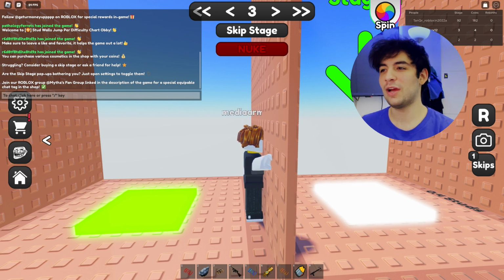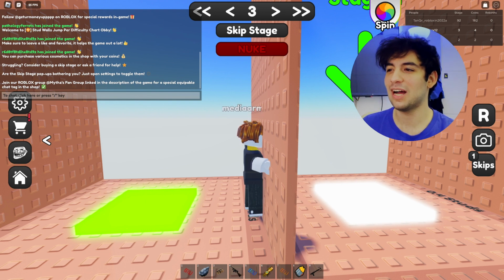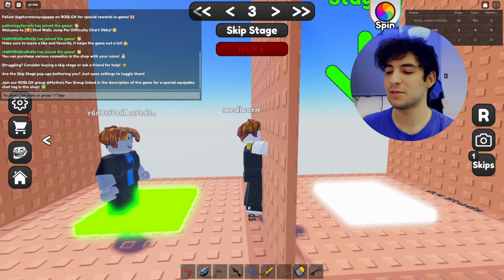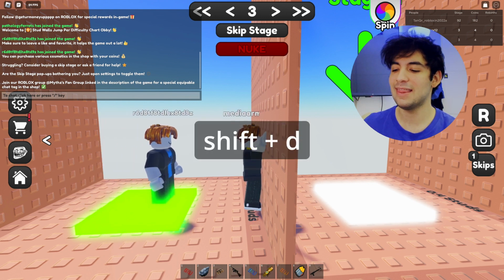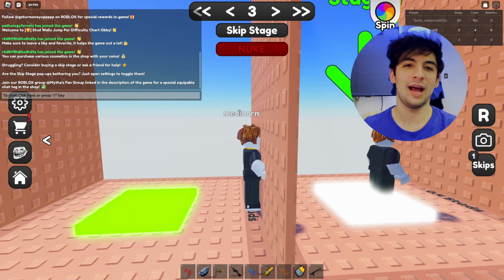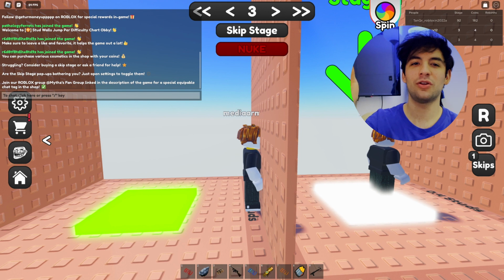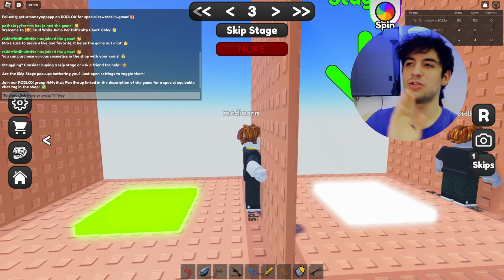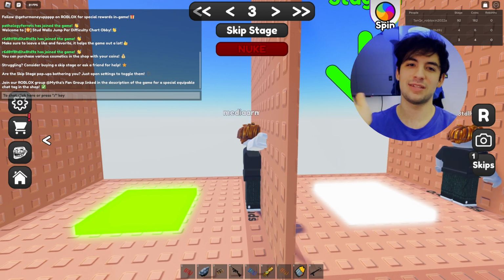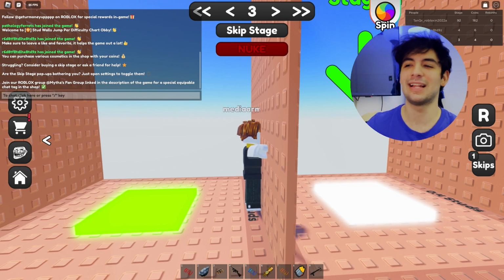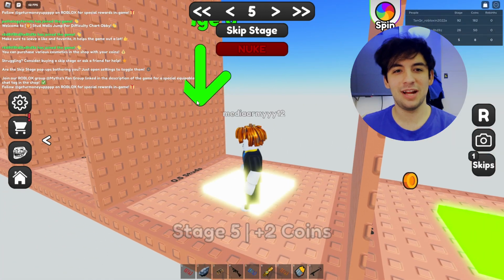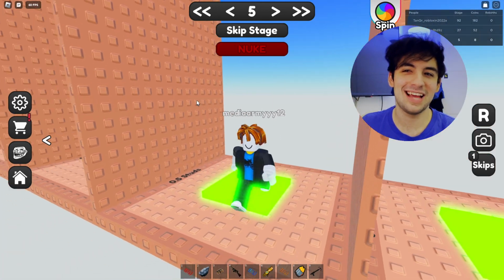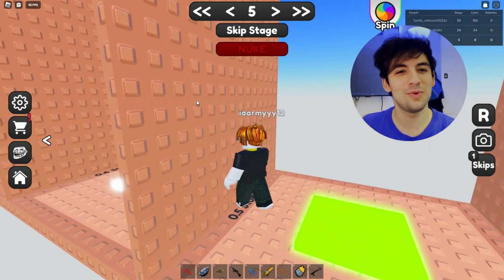And once your character starts dancing around, what you're going to do is press Shift and then D at the moment when your character dances on the right. So you're going to wait for that moment and press Shift plus D at the same time. And then after that, there you go. That is how you glitch through walls in Roblox.